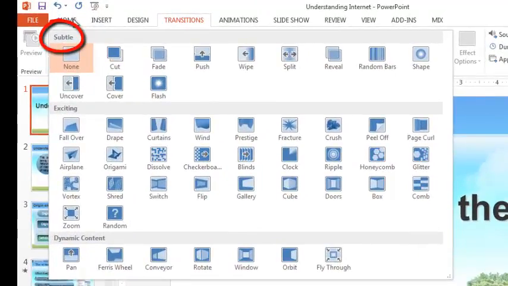The first category is subtle, followed by exciting, where you'll find more complex animations. And finally, there's dynamic content, which will affect only the content on your slides. This might include text and images, for example, but not necessarily the background.